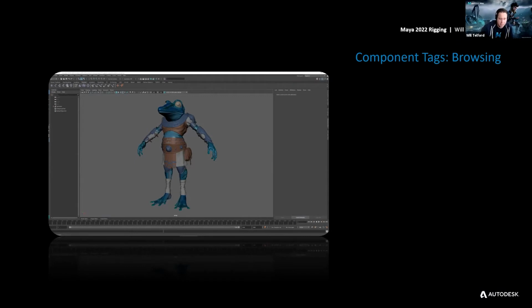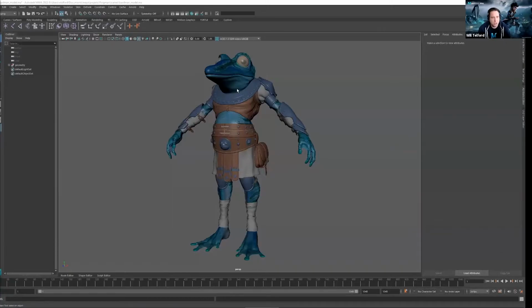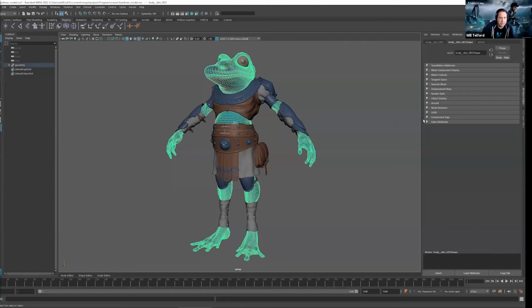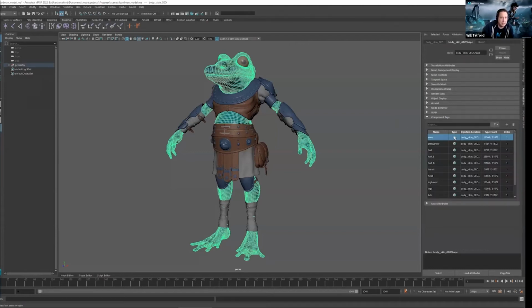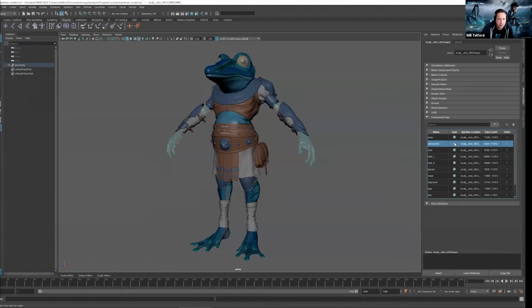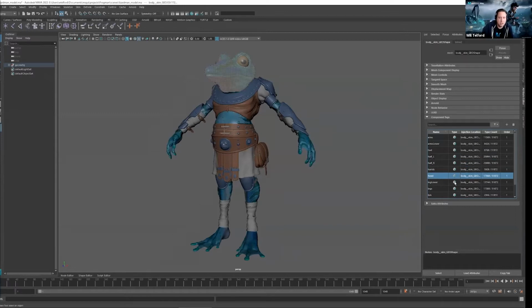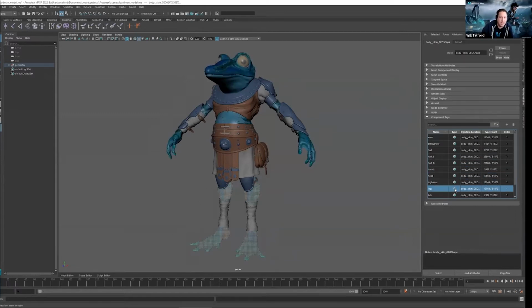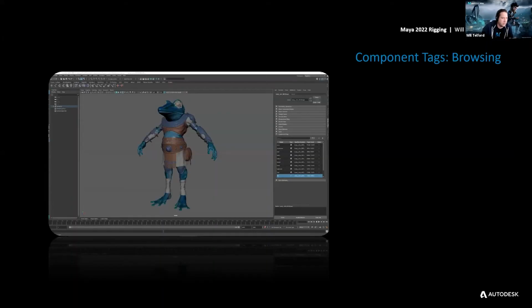And I'll show you what that looks like on a character here. So this is a character that already has some component tags. Right in the attribute editor, you can expand the component tag widget, and you can see all the ones I've created: arms, arms lower, feet, and you see information about the component tags there, where they were injected in the history, how many components they have. These icons are showing me whether they're face types, edge types, vert types, and I can click on these as I go through.